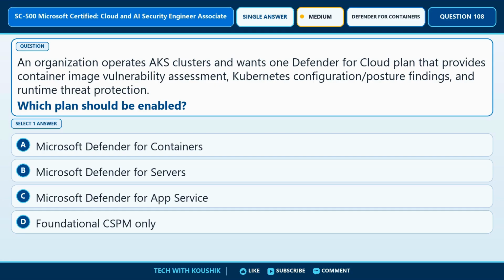Carefully consider the following scenario. An organization operates AKS clusters and wants one Defender for Cloud plan that provides container image vulnerability assessment, Kubernetes configuration and posture findings, and runtime threat protection. Which plan should be enabled? Review each available choice. Choice A, Microsoft Defender for Containers. Choice B, Microsoft Defender for Servers. Choice C, Microsoft Defender for App Service. Choice D, Foundational CSPM only.